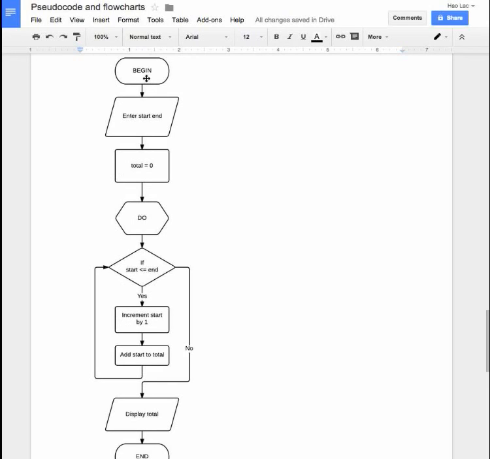So here we have the beginning of the program, and the parallelogram indicates that we're going to make an input into the program, so the start and end. And then after that we assign total to 0, and then we begin our loop.